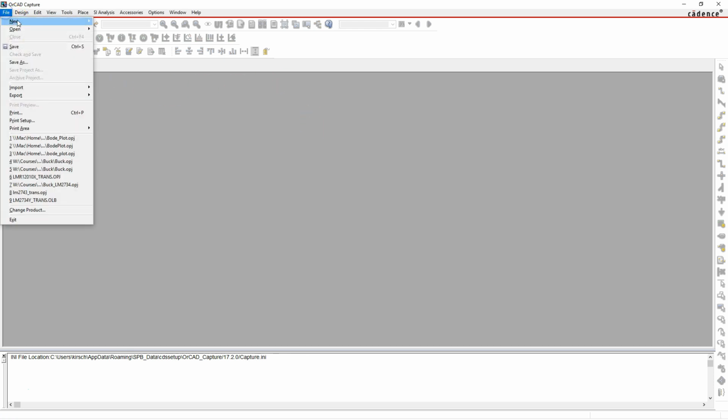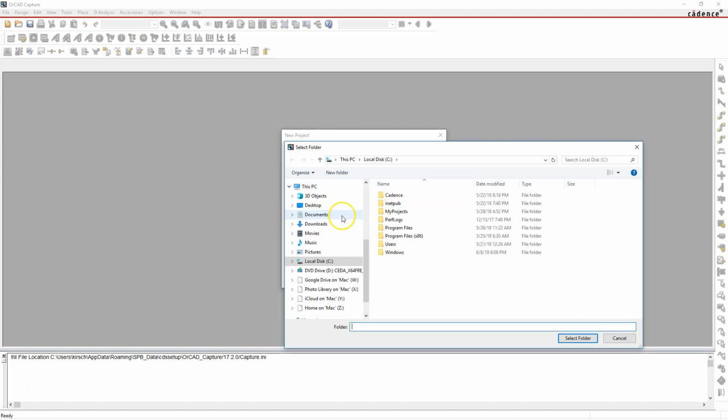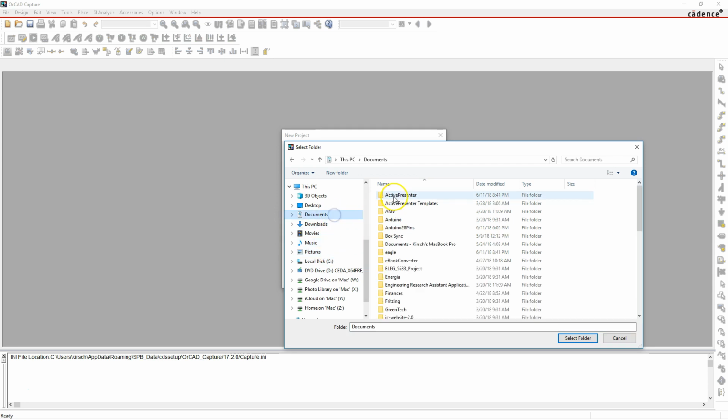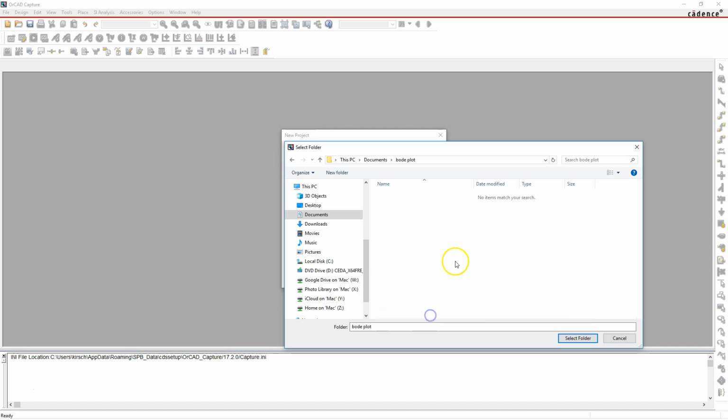So go to File, New Project, and let's name this project something like Bode_plot. Make sure you set the location to somewhere where you save all your projects. I'm going to go with the Documents folder. That's a common one. Select New Folder, and let's call it Bode plot. You can put a space in this folder name if you want. That's fine. So enter, and make sure you go into the folder.